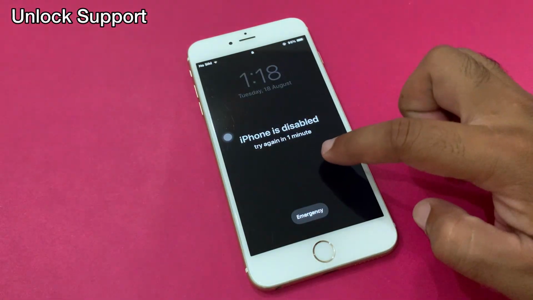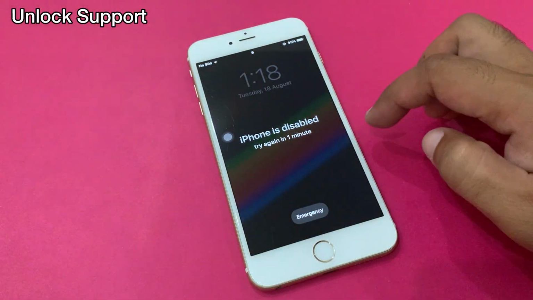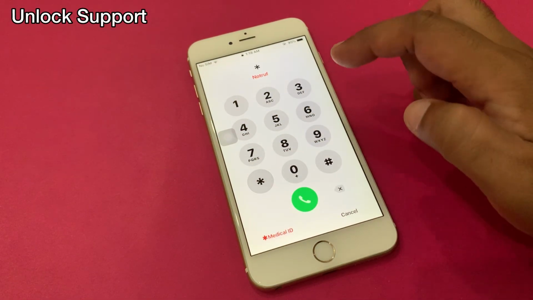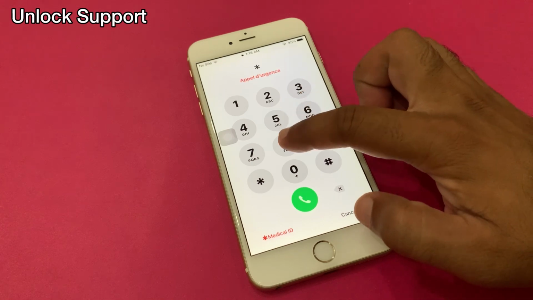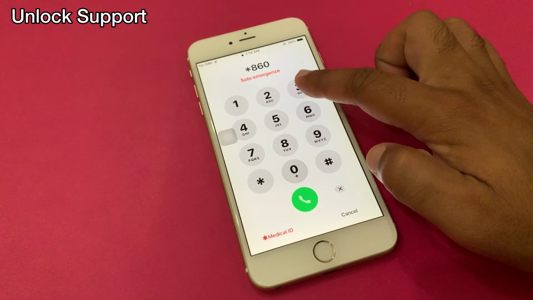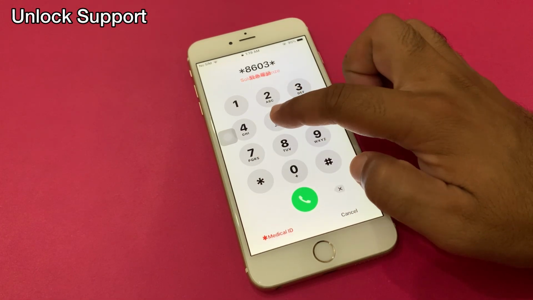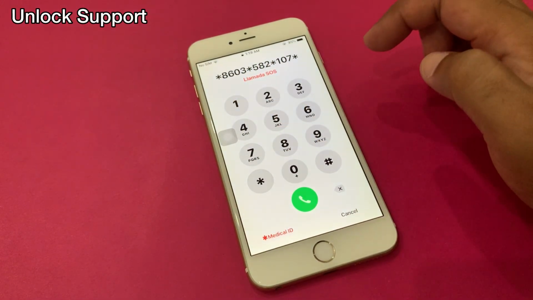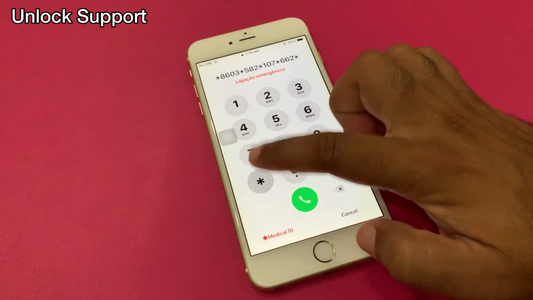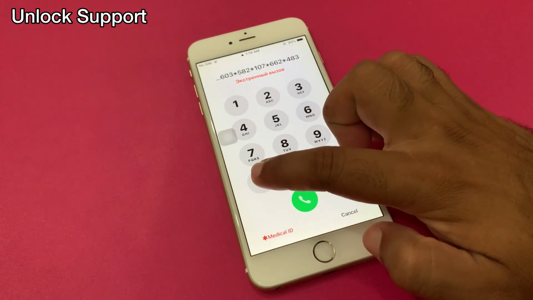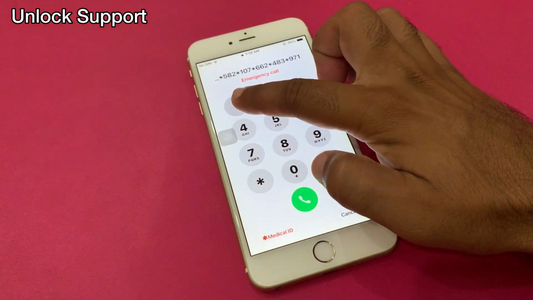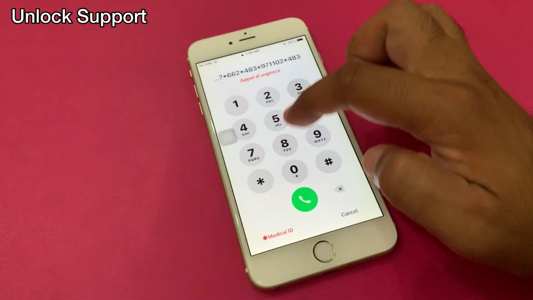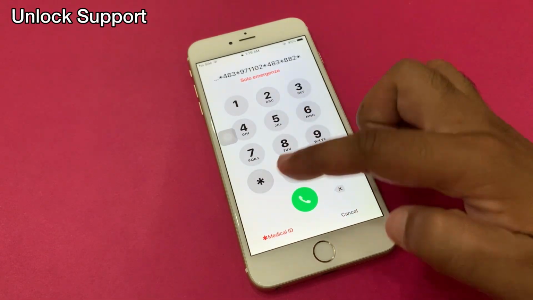You can see my iPhone is disabled. Try again in a minute. Simply tap on the emergency section and enter the secret pin code star 8603 star 582 star 107 star 662 star 483 star 971102 star 483 star 882 star and press the dialer.